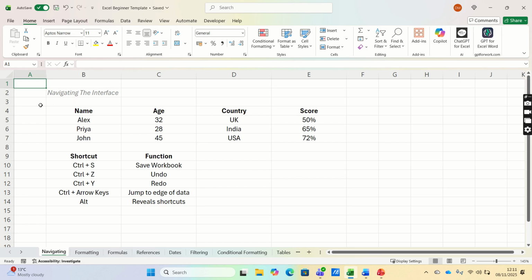And here's the main grid, which is made up of columns labeled with letters and rows labeled with numbers. Each box is known as a cell, and every cell has an address. For example, this one is B4: column B, row 4. If we type something in cell A1, like Hello Excel, and then click Enter, you can see it being populated.